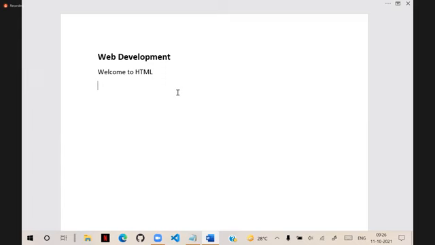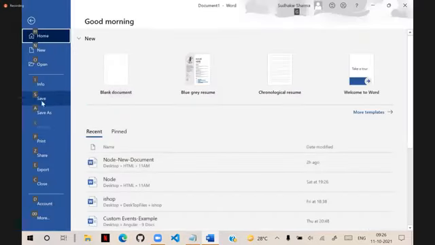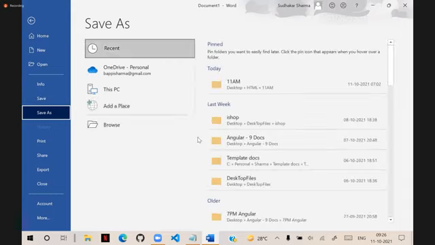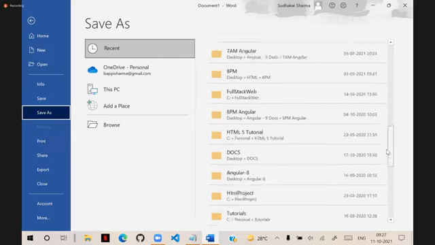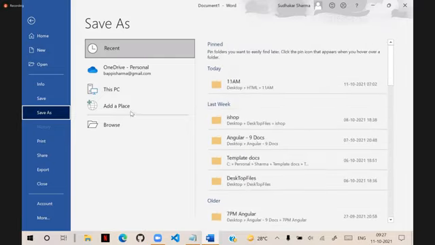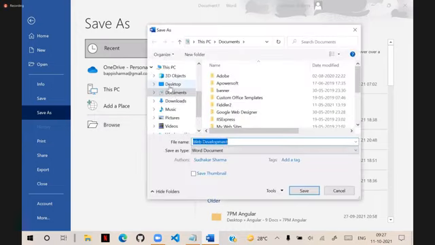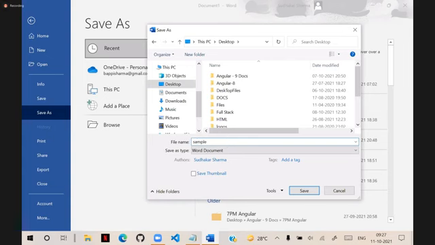Usually when you save this file, MS Word documents are saved with extension .doc or .docx, but you can save this as a web page also. When I go to the File menu, Save option, suppose I am selecting save on desktop. I browse the location and select my desktop, and somewhere on the desktop I give the name sample. Sample is the name of the page.